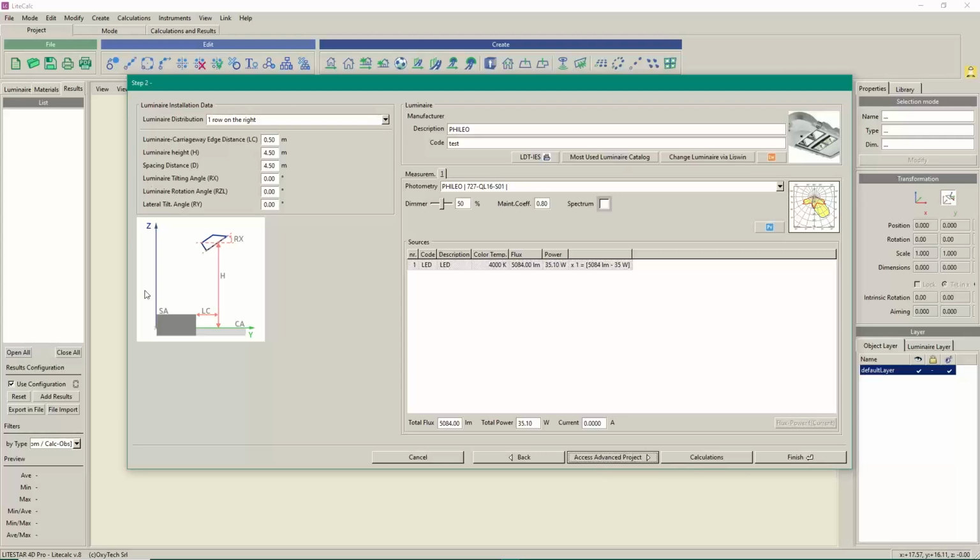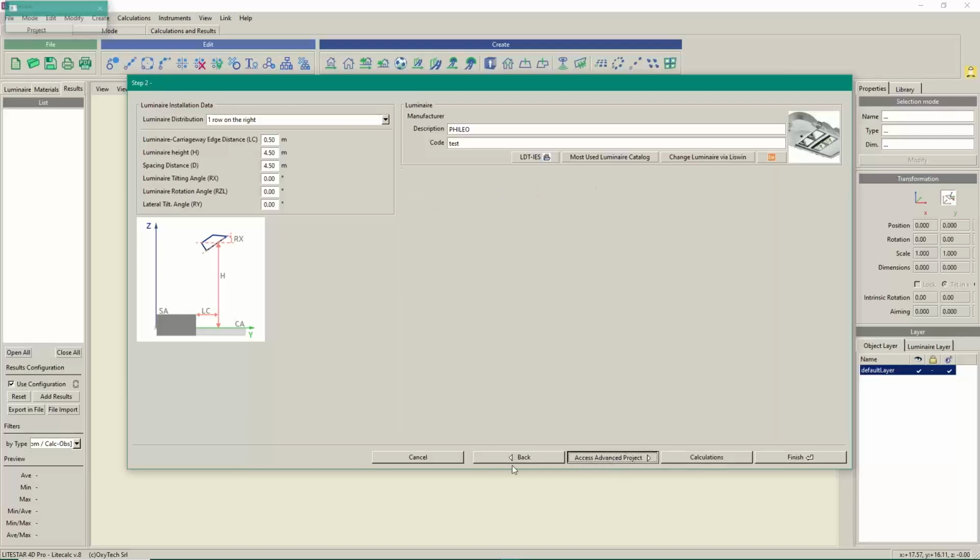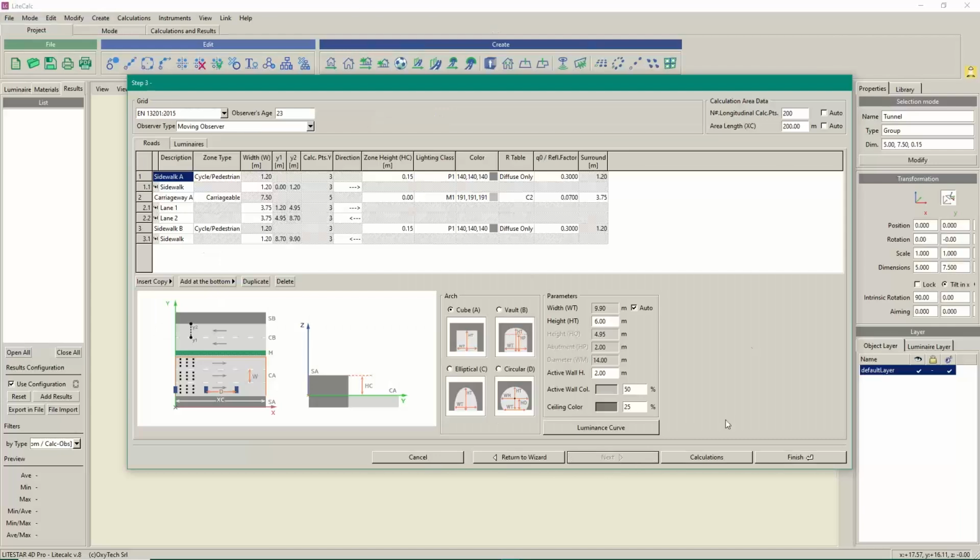So once we come to the step 2 window, we have access to the advanced project. This window will appear. Here we are at the advanced section. As you can see, the program was able to define the different sections, the different parts of the tunnel, so the sidewalk A and B, the carriageway, etc.